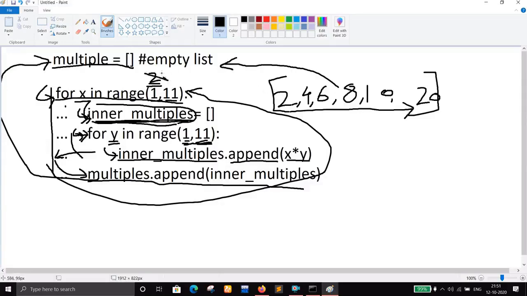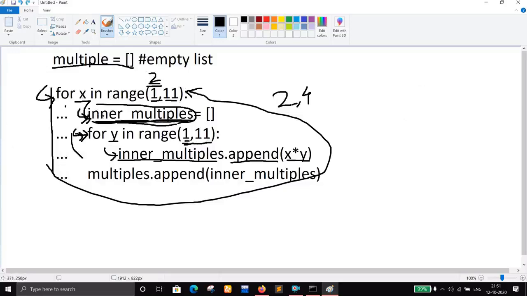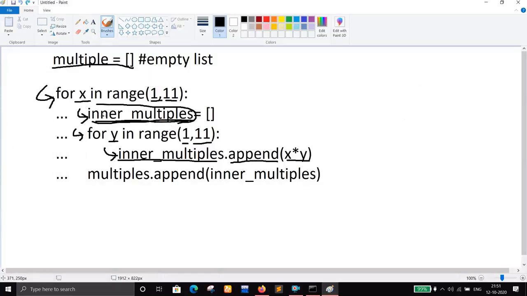is 2. Now the value of x is 3. Now let's remove all these empty lines. Okay, what is the inner multiples? Inner multiples is again an empty list. It does not contain any value. It is again an empty list, because this is the fresh list. We again declare inner multiples as a fresh list, so there is no value inside it. Every time we execute this, inner multiples will be an empty list.